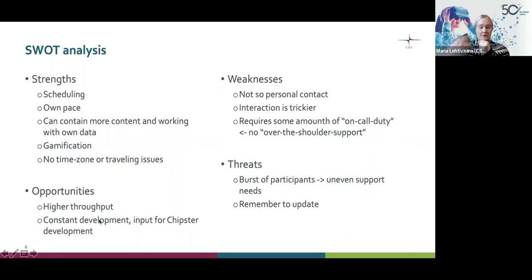Opportunities: this offers a possibility for higher throughput. Since it's something that we can work on a couple of hours a week instead of having full course days, it's possible that many more people go through the courses. It also offers the possibility for constant development of the course, since we get the feedback not only after each course round, but all the time. And we also get input for the Chipster development more constantly that way, possibly.